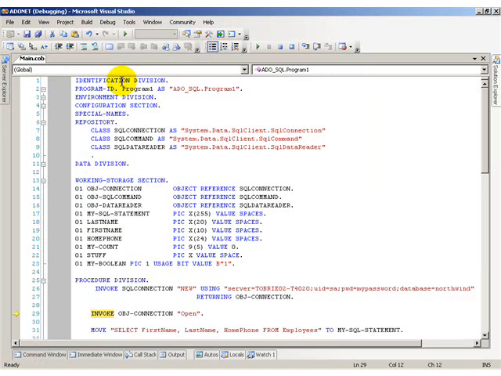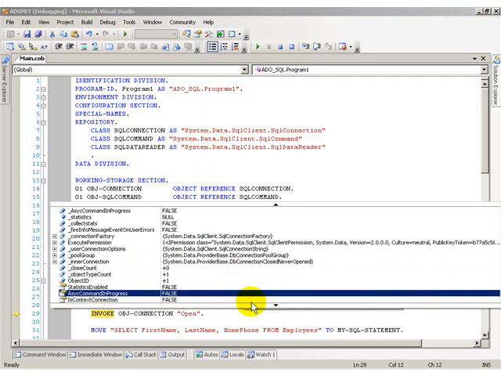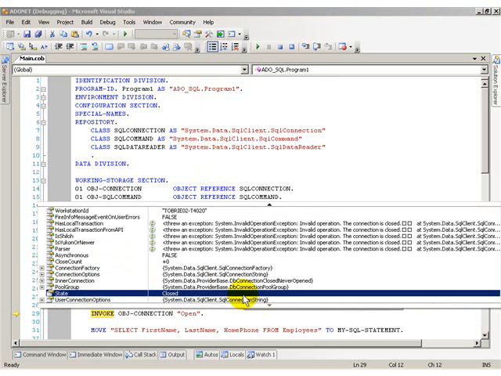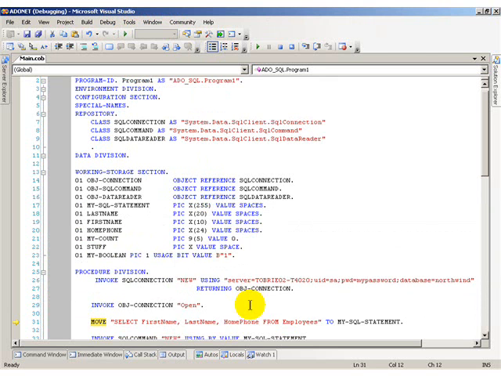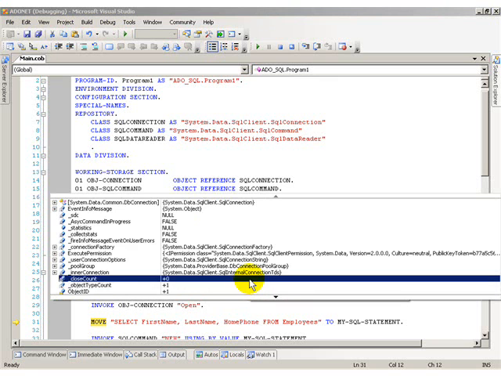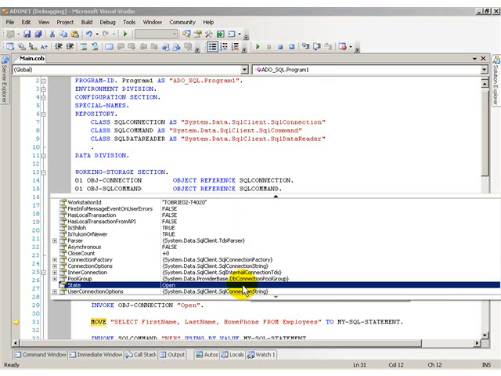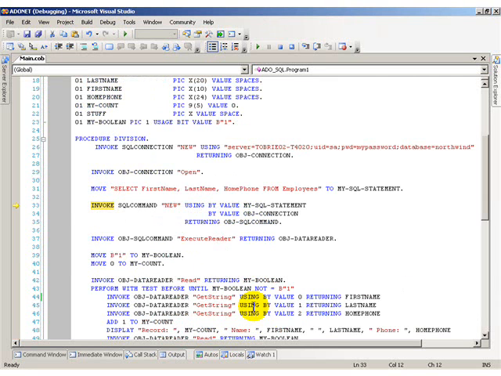What I'd like to do is hover over the object connection just for a moment. Let's take a look at state. Notice that the state of the connection at this particular point is closed. Now I'll step through open. And let's take another look at object connection. Now notice the state of the connection is now open. I'll step past the SQL statement and now I'll invoke the SQL command.